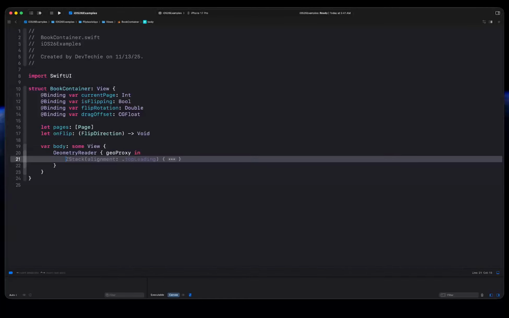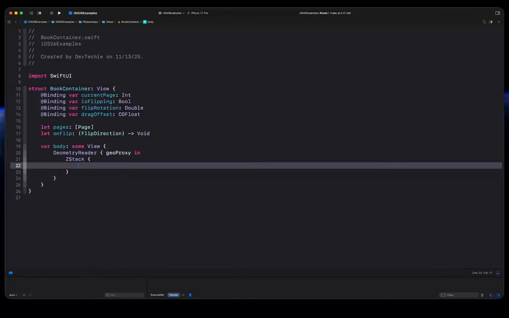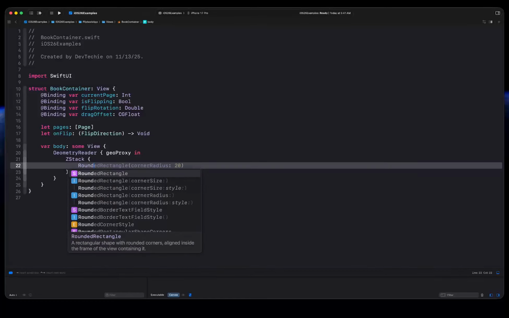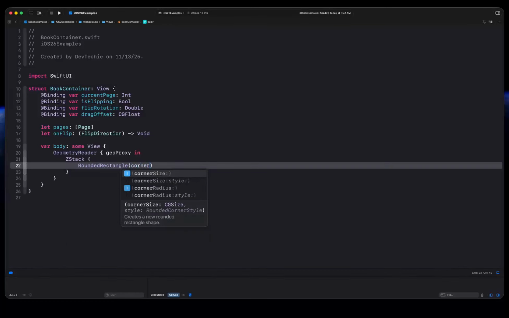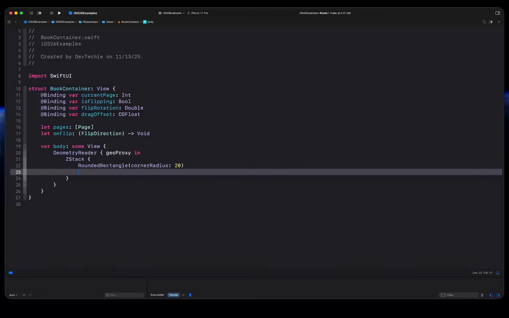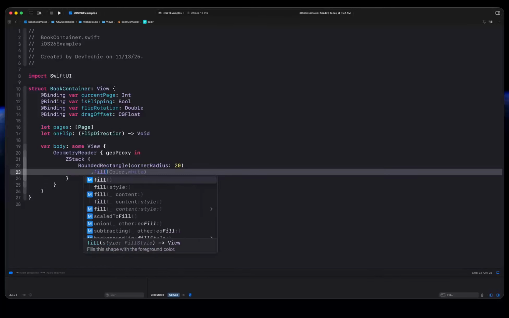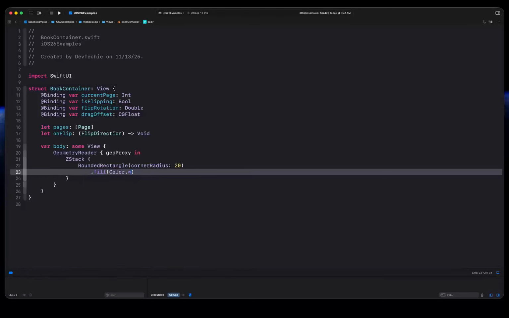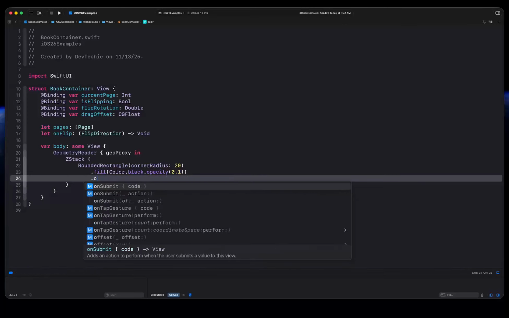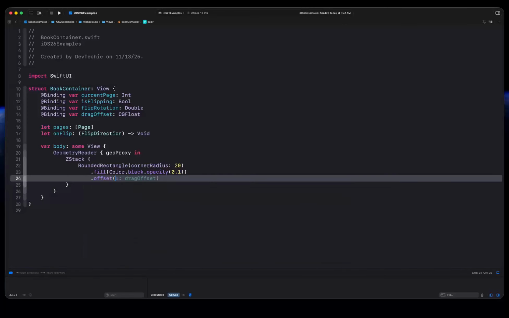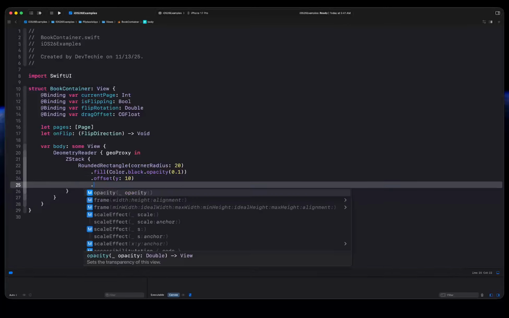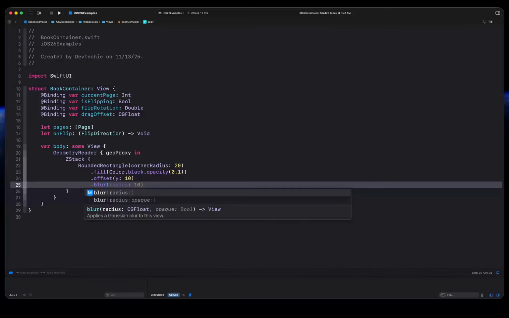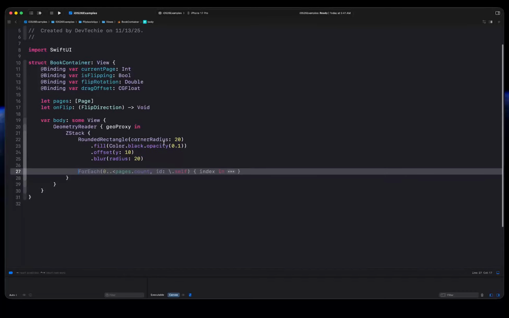Okay, and we're gonna use this geoproxy. First we're gonna create a ZStack, and we're gonna create a shadow base. So this is gonna be a rounded rectangle with a corner radius of 20 points, and fill is going to be Color.black, opacity 0.1. Then you have offset in the y direction of 10 points. Then you have blur with radius of 20 points. Okay, that's your shadow base.